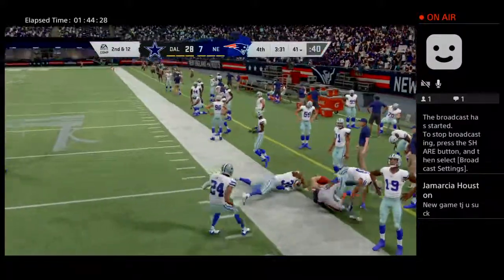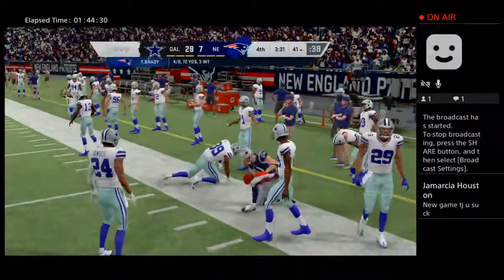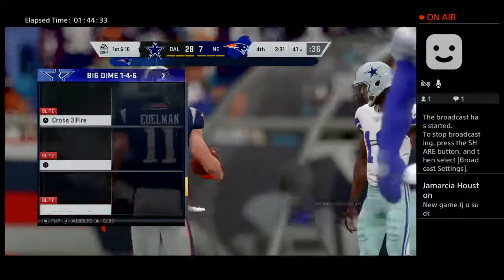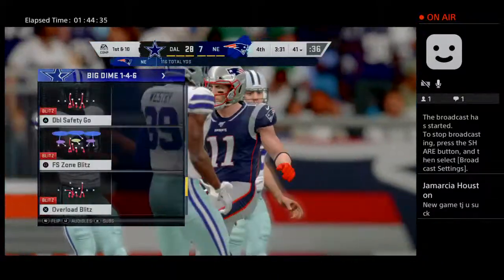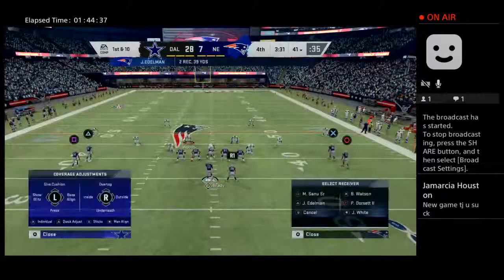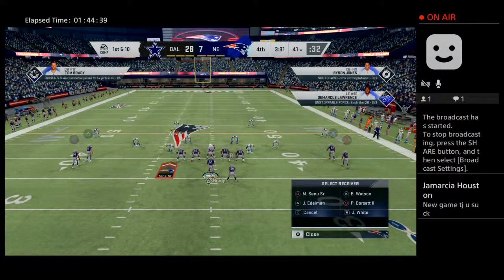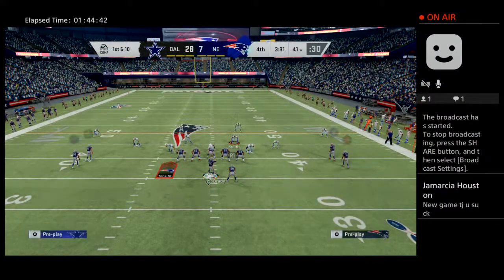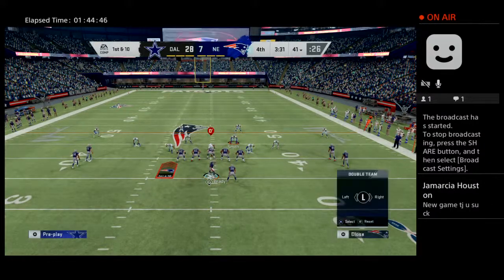Looking for Edelman, and he hits him. It's complete. 22 yards there, a 1st down. Now, how many times have we seen that? 3rd down, and Tom Brady turning to old reliable Julian Edelman. Of course, no Rob Gronkowski now. Edelman, the main holdover, the 33-year-old who was the Super Bowl MVP last season.